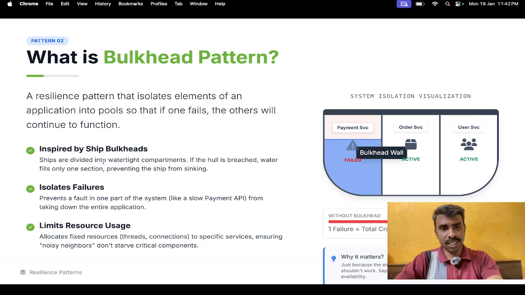It is inspired by ship bulkheads. Ships are divided into watertight compartments. If the hull is breached, water fills only one section, preventing the ship from sinking. Isolates failures. Prevents a fault in one part of the system from taking down the entire application. Like if the payment API is down, it will not affect order placement or login. That is isolating failures.